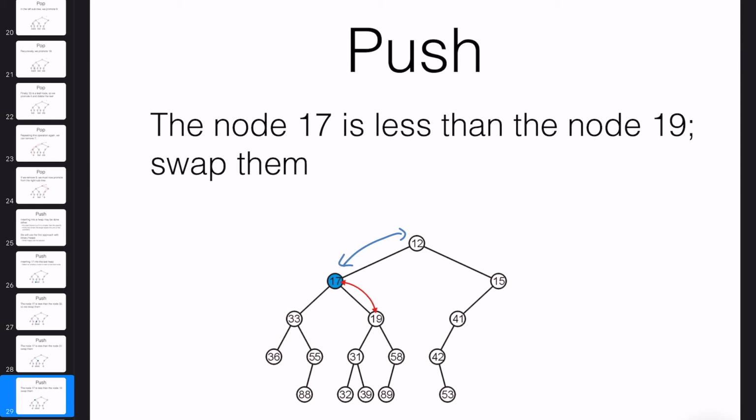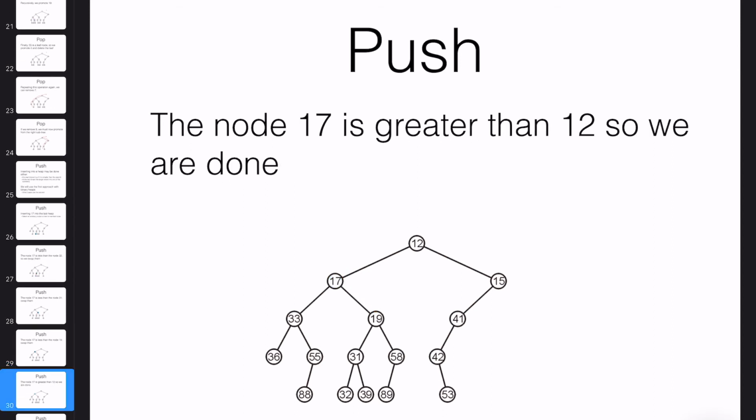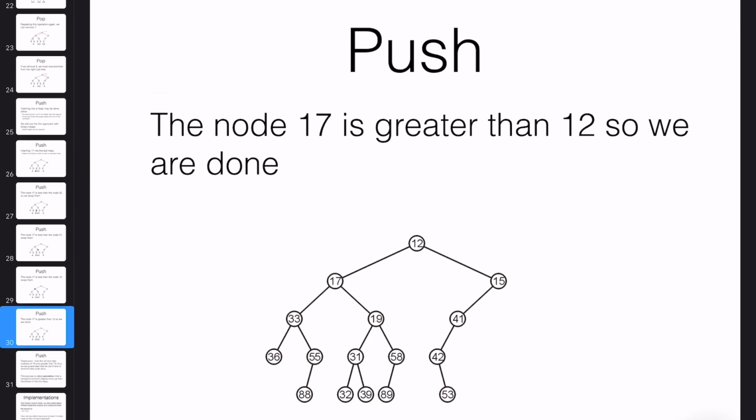Okay, you see that for push, you just find some arbitrary leaf node, you insert the item there, then you start comparing with its parent and swap until you find a position where the item is greater than the parent. This is a min heap, right? If the item is not smaller than the parent, you stop. So that's it. That's the result after inserting the item.